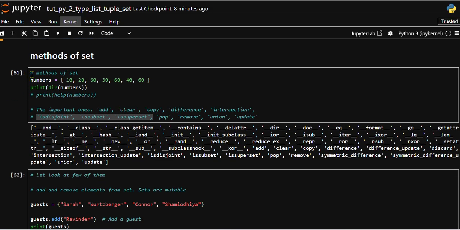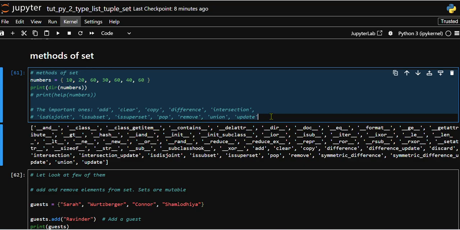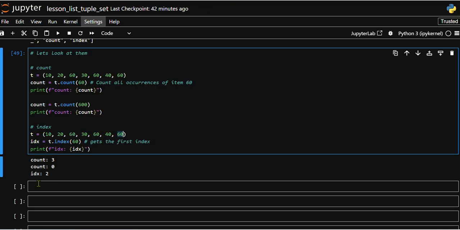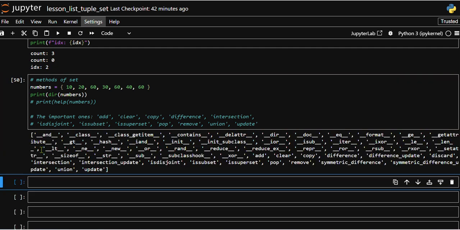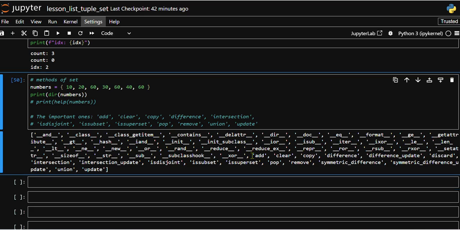Methods of set. Same thing. So these are your numbers 10, 20, 30, 30, 60, 40, 60. You want to see what the different types of methods you have are? You can type print dir numbers, and that's going to give you all the important ones. Now, the important ones are these towards the end. So dir will give you all the methods, and the ones you will be dealing with are the ones without the underscore, which are these.